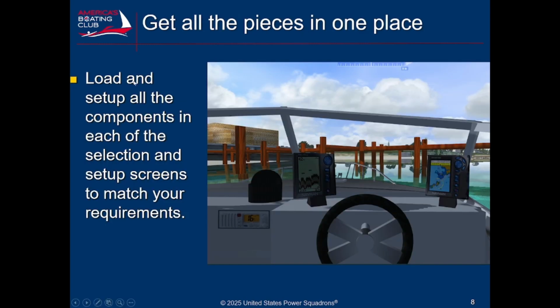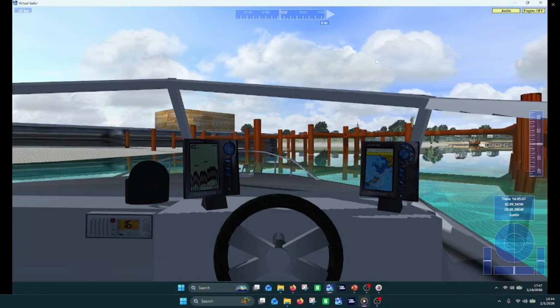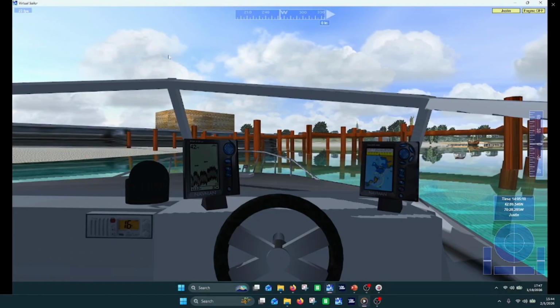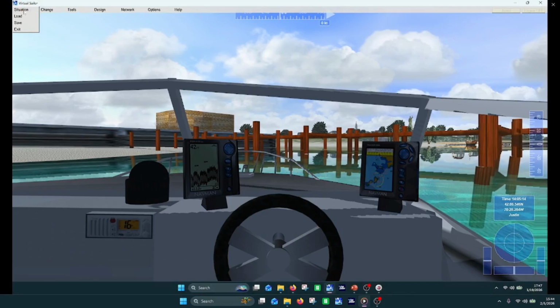Now we've loaded all the setup components, we've put all those in, and now we're ready to actually create the simulation and save it for future use, where you can just go in and select it and it will automatically start that simulation. Okay, so at this point, we're going to assume that you have selected your boat, you've selected your scenery, you've put the boat where you want it in the scenery, and you're now ready to go ahead and save it.